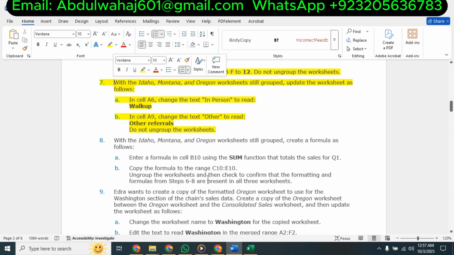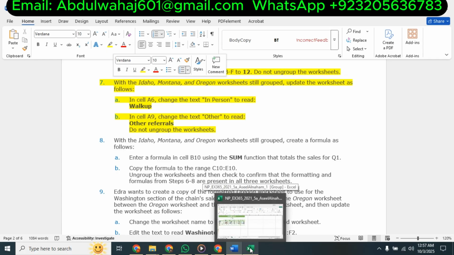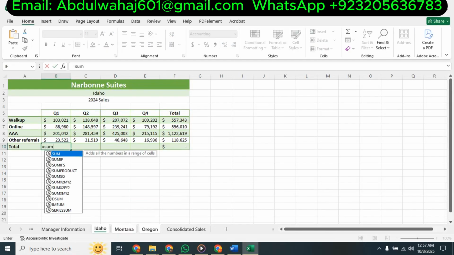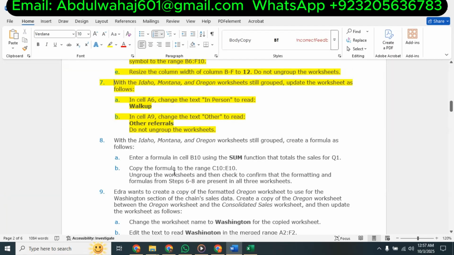Okay, now with the Idaho, Montana and Origin worksheets still grouped, create a formula as follows. Enter a formula in cell B10 using the SUM function for the Q1 sales. Okay, this is B10. We have to put the SUM formula, and we have to select this Q1 range, that is this one. Click OK.